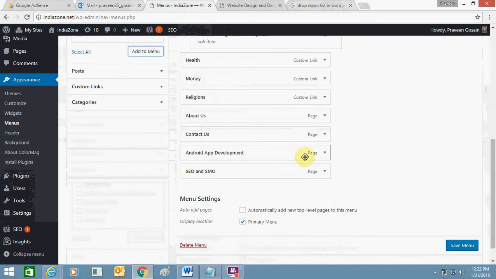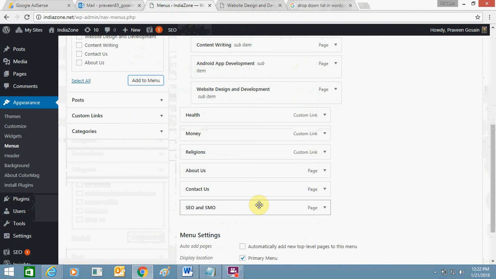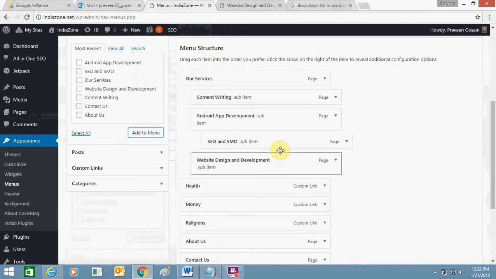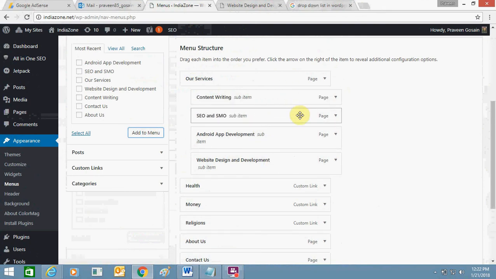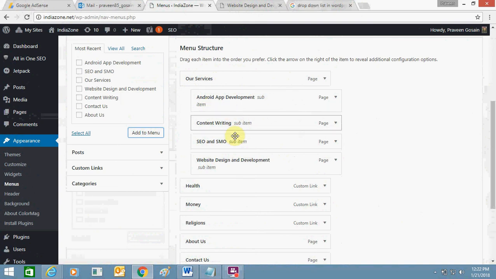Now they are added. Just scroll it up and drop it here, drag and drop. Okay, so these four pages have now come under Our Services. You can see this is the main page, and you can see the space, this is showing a sub item. Because this is showing a sub item, just move it up. This is a sub item of this main item, Our Services.